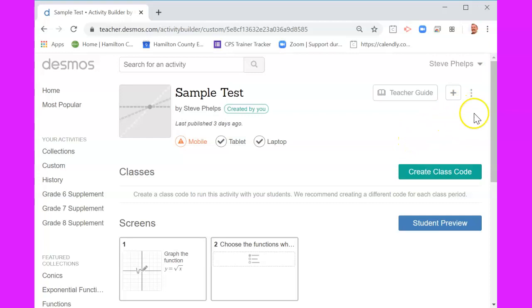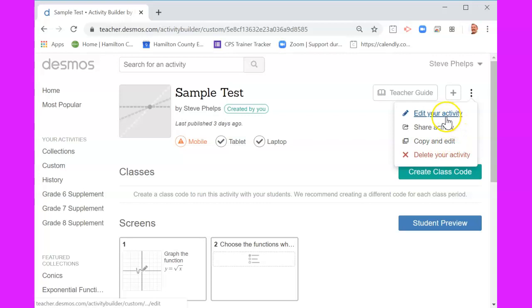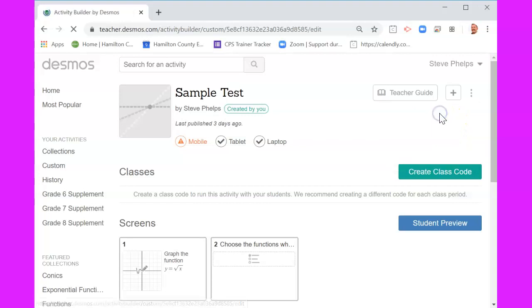Up here in the upper right hand corner where these three dots are located, if I click on that, since this is your activity, you can just edit this activity straight up. Don't copy and edit, but if you find another activity that you like, you want to copy and edit. So I'm going to click on edit the activity.